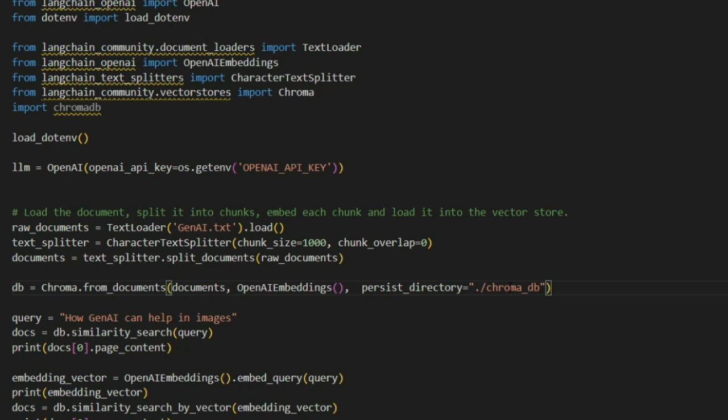Because this is persisting on the local device, we will show what the embeddings look like and what data it is storing. Then we are asking one question, how GenAI can help in images. This query will be converted again to a vector, and then we do a similarity search, and it will return all the documents which are similar. We have also created an embedding vector and printed it so that you can see how the vectors look, right?